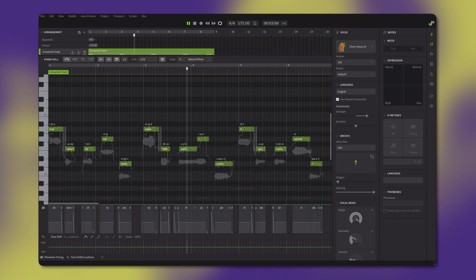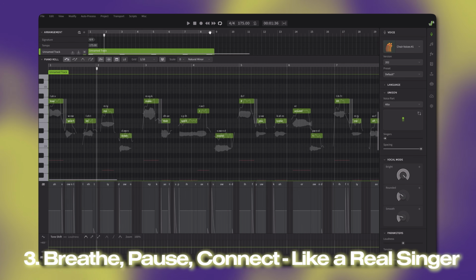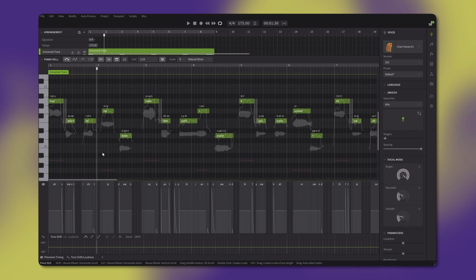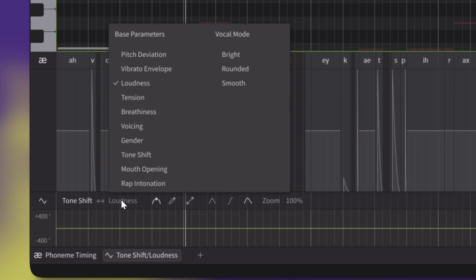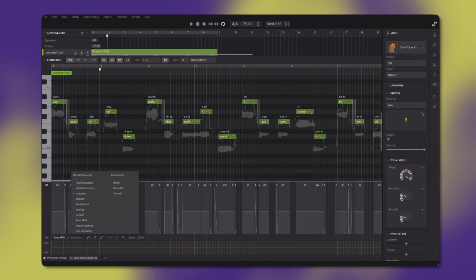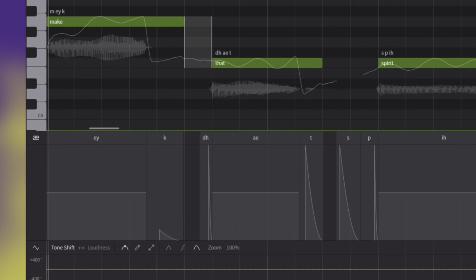Make that spirit sound. So the way it creates its vocals is more human, and you have more control on how the words are articulated, from the spacing to the breathing, as well as the enunciation and stressing of various syllables or sounds, which we call phonemes. You can edit that all in the panel here, as well as adjusting, for example, loudness and the tension for specific words. So look at the word that here.